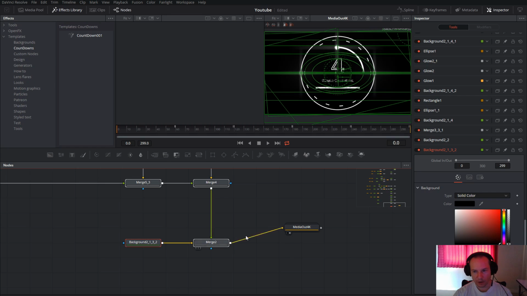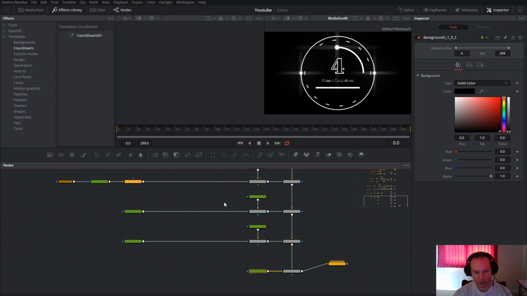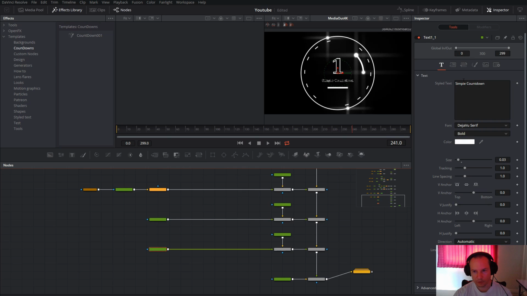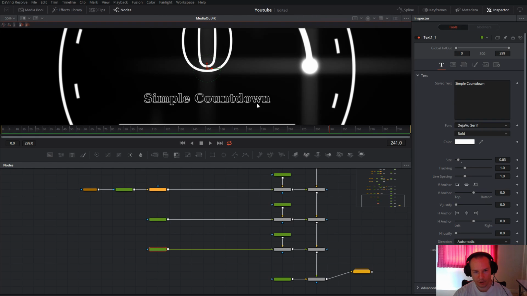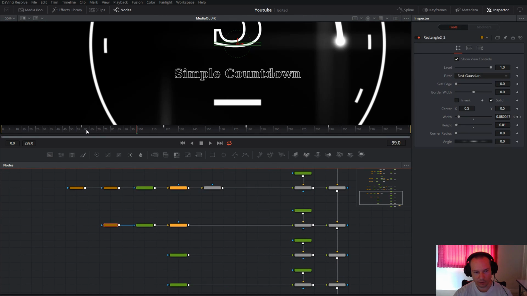First, here is the background, a black background, just nothing special. The number here is animated. Every second it goes down by 1. And then down here is the text, simple countdown. And then here is the line.